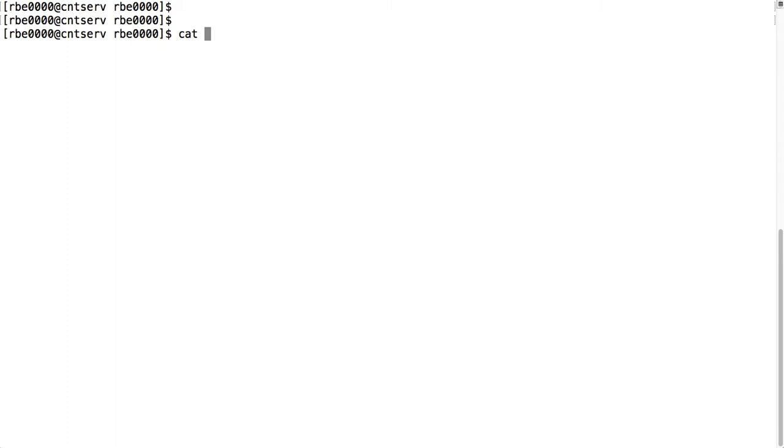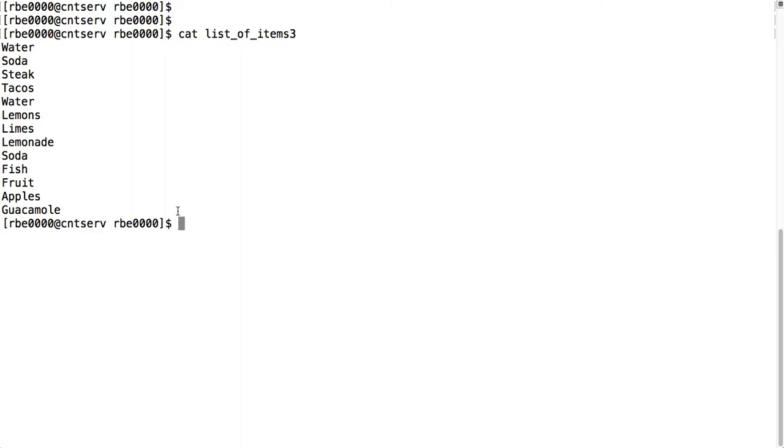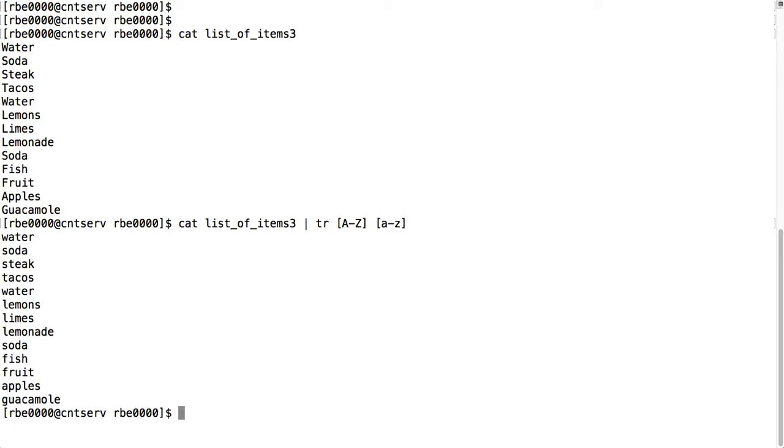So I had a list. I think it was list of items 3. I changed that. So here I have a list that has capital letters at the beginning of the line. I don't like capital letters, so I would want my list of items to have lowercase letters. So I could do cat list of items, use the pipe character to send that through tr, and say, hey, make the capital letters lowercase letters, and then I get output there.